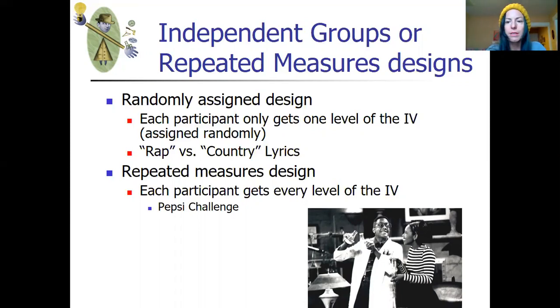We don't want any mixing in between those, because the minute they found out that they got the rap version but somebody else got the country version, they would know the purpose of the experiment, and all of that would be for naught. The purpose was obviously to see whether people thought differently about a song because it was labeled either rap or country, not because of the lyrics.